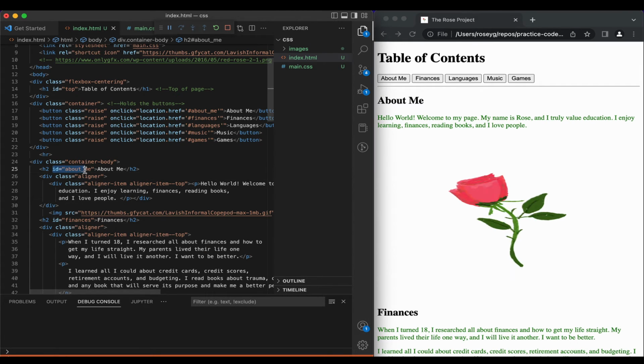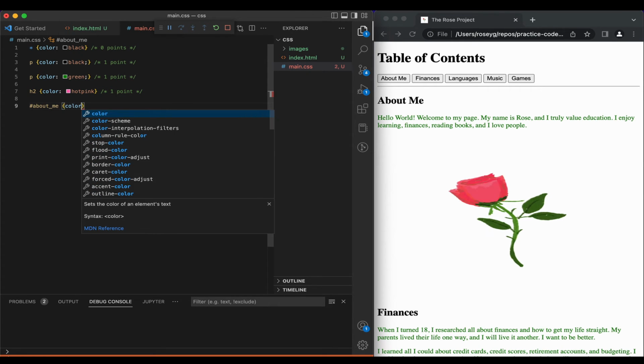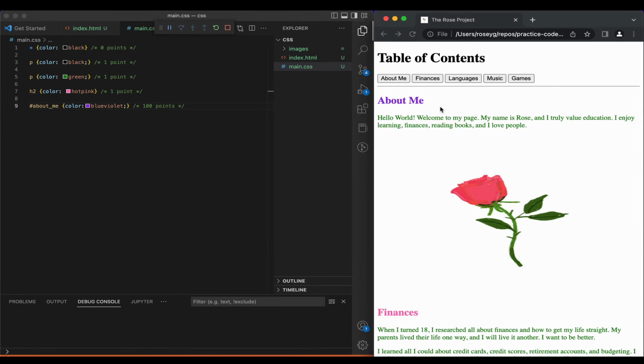As you see here, my About Me header has the ID About Me. So I can go ahead and grab that, and that should take precedence over the header 2 that is assigned hot pink.